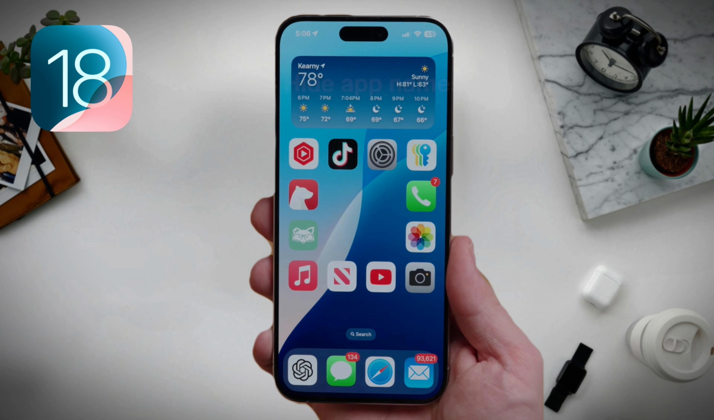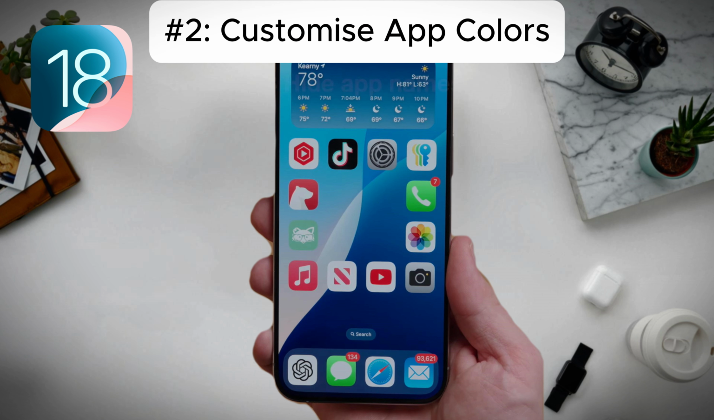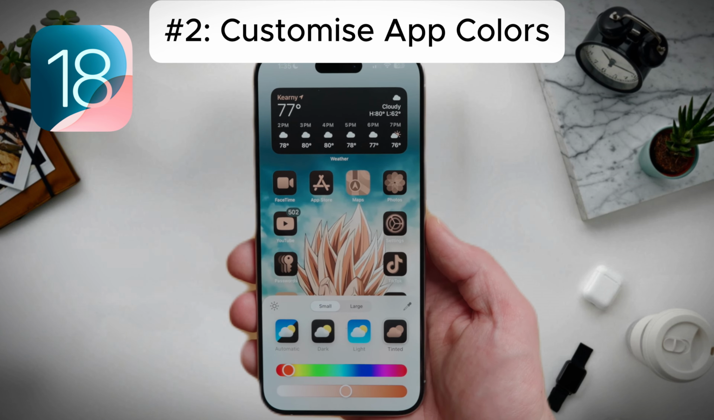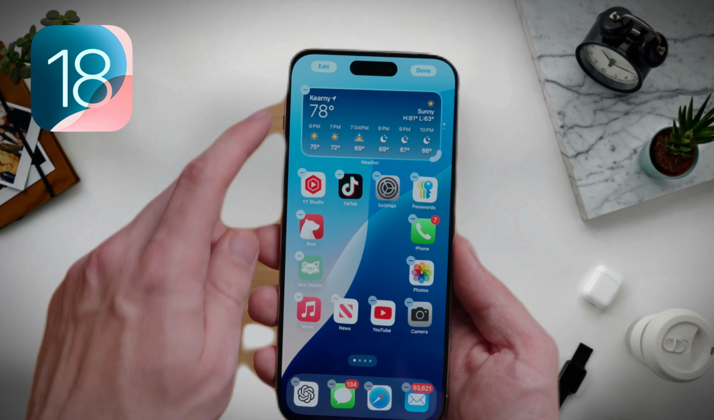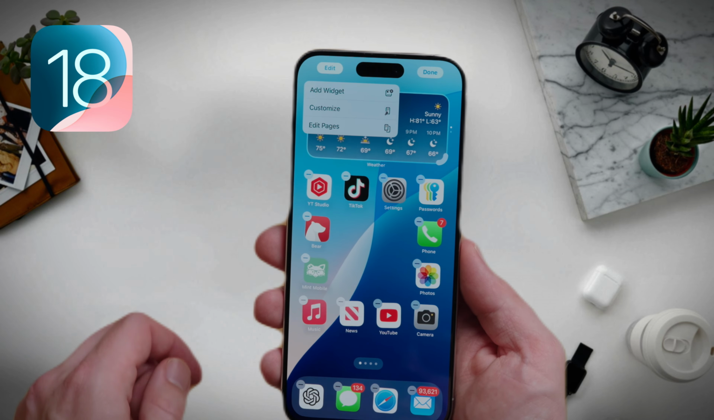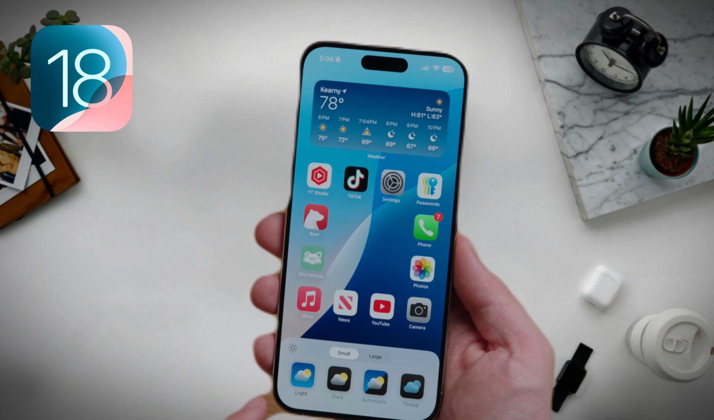And iOS 18 is all about customization, and Apple is letting you express yourself even further by letting you customize how your apps look. To do this, long press the home screen, then you'll see a button in the top left corner called Edit. Tap this, and then tap on Customize.